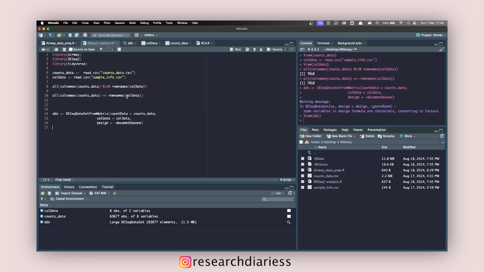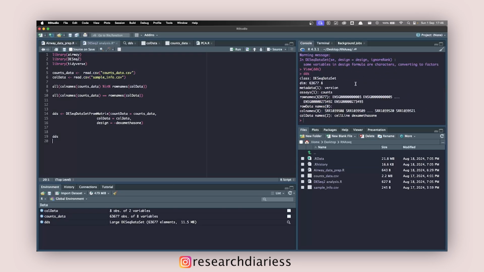Okay, so the next thing that we want to do is filter out some rows with low gene counts. Before that, I'm going to show you the DDS object over here. There is a DESeqDataSet. It has this many rows and 8 columns, and you have the colnames as the sample names, and the colData names as cell line and dexamethasone, what we passed on from our design file, and the counts data.